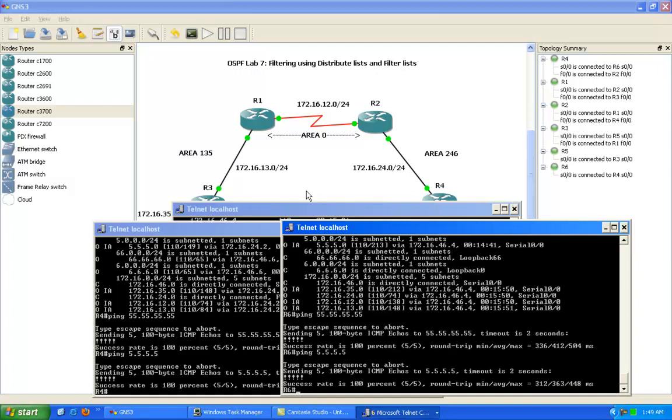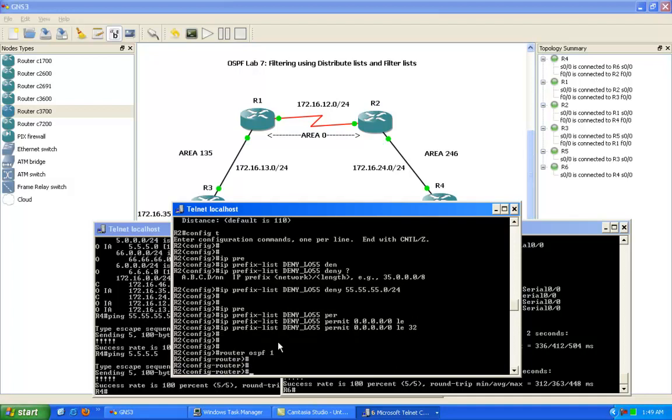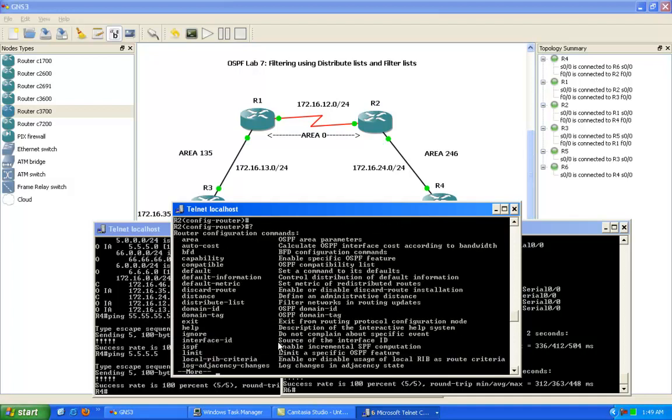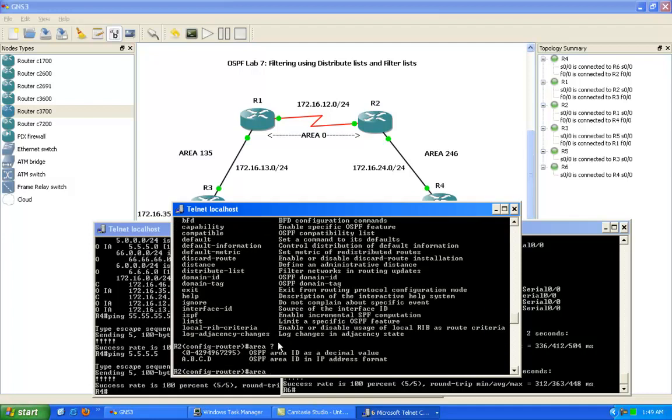Okay, so let's now go back to router 2 and finish our filter list implementation. So we'll go to router 2. Again, filter list, like distribute list, we're going to apply that under the router configuration mode for OSPF on process 1 here. And the command for this is going to be using the area, and then we're going to specify the area here. So the area in which we're filtering into, which is going to be 246.